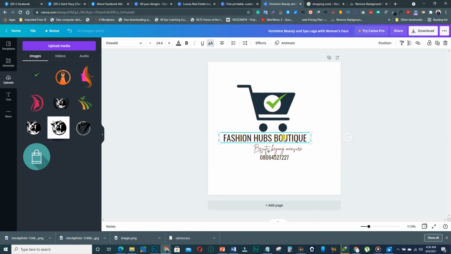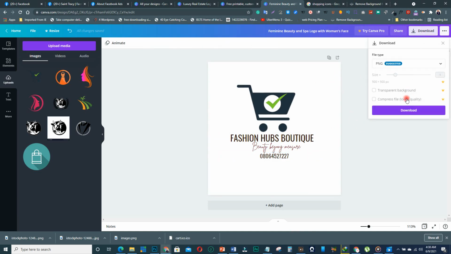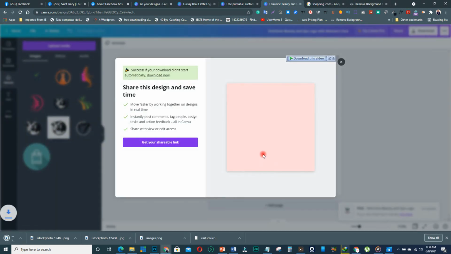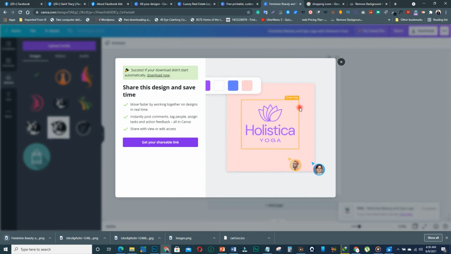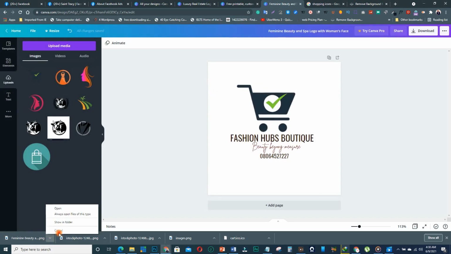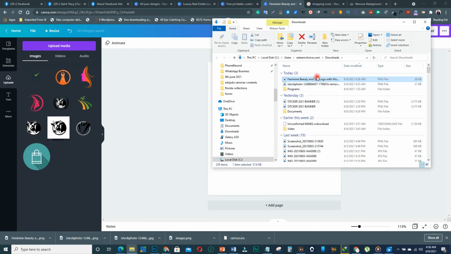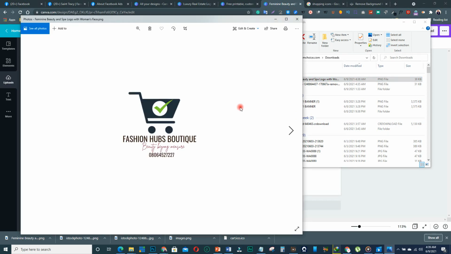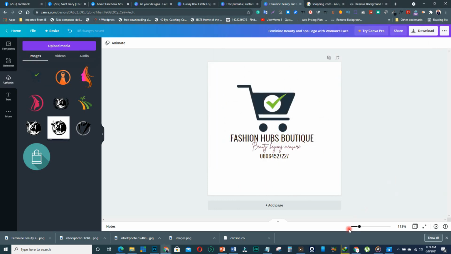So this is how you do your logo, and before you know it, you've gotten yourself a fantastic logo. So at the end of the day, what you need to do is come here and click on download. You download, leave it as it is, and there you have the logo. You see that? Just to preview it, let's see the kind of logo we've just created. Alright, look at how beautiful the image is. So that's how you create your logo.